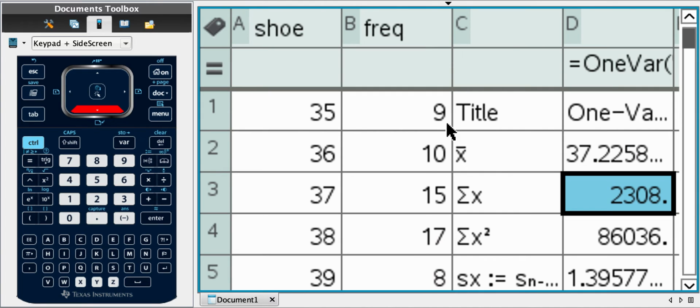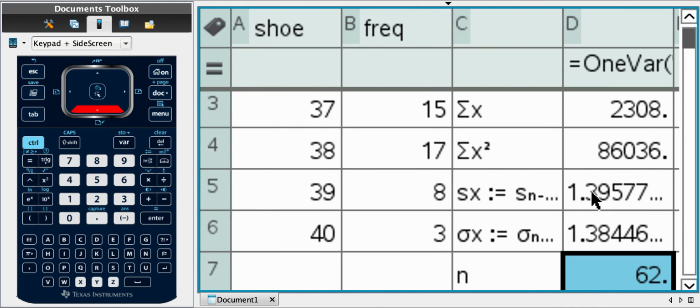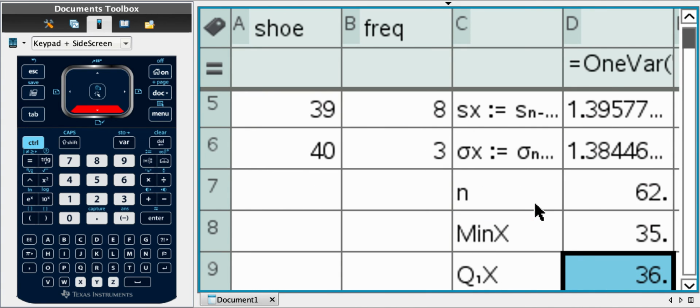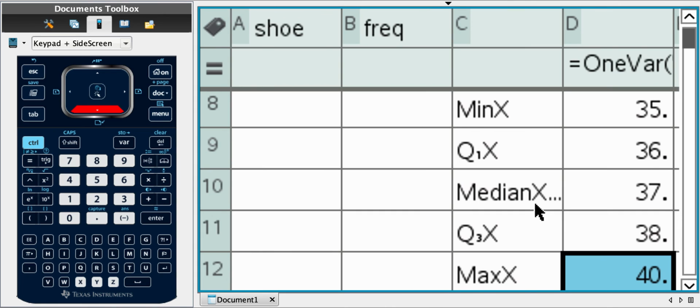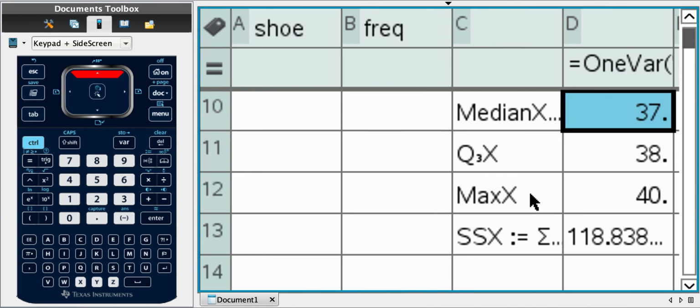You may notice here, 2,308 is our sigma x that we've also got written down as the green bit in our working, 2,308. There's this number here, n is 62, that tells us the total frequency. And if we scroll down a little bit further, we've got these other values. The only other one we can use from this is the median, which is 37. So if you're asked to work that out, we're either going to do it from a cumulative frequency diagram or from this. Okay?